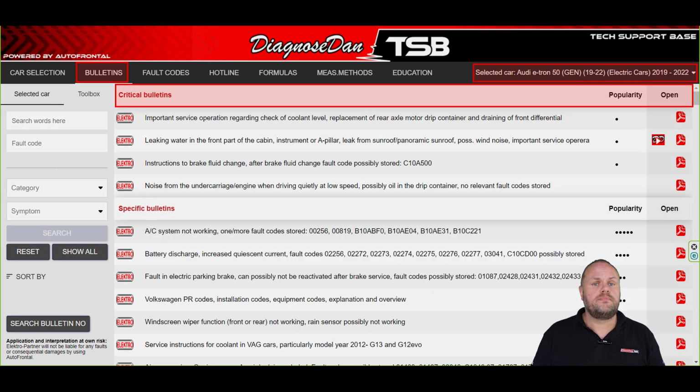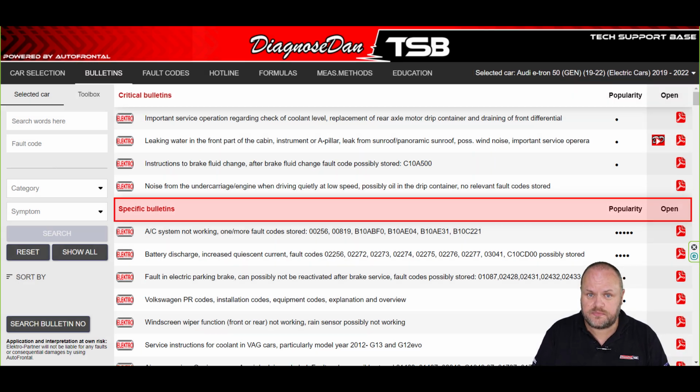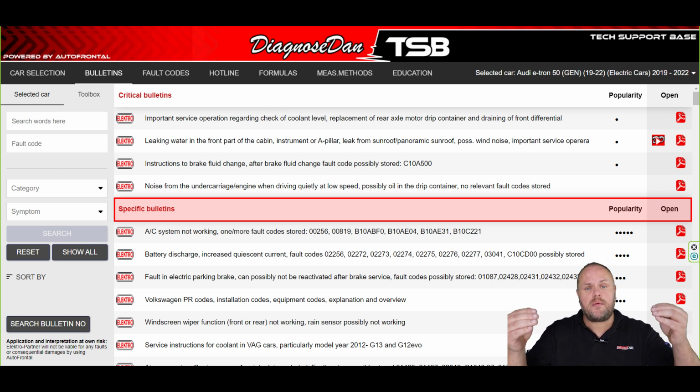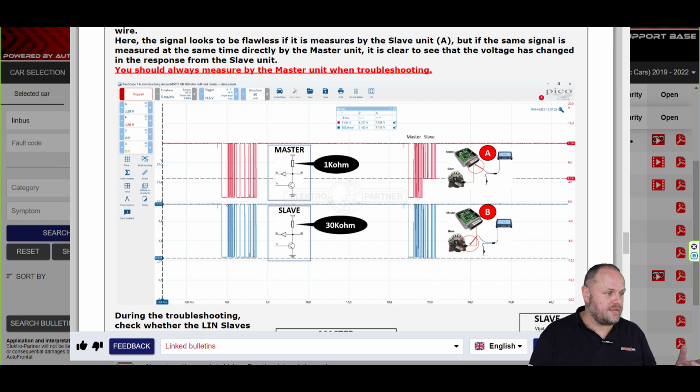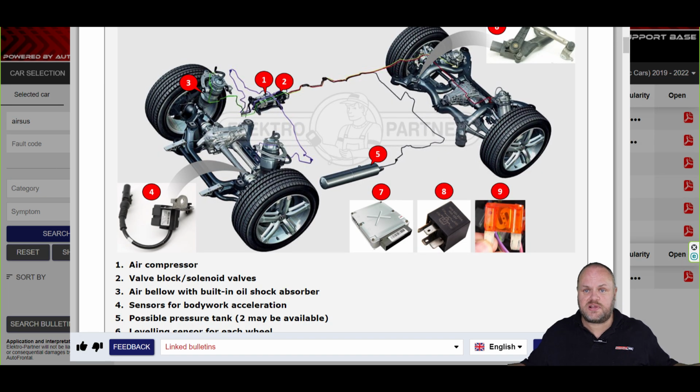The critical bulletins are the most important, and that's why we place them at the top. These are the bulletins we think you should know about before even working on the vehicle, because when ignored, this can lead to damage or even dangerous situations. The specific bulletins are the bulletins that will help you diagnose and fix common issues on this specific vehicle. Finally, we've got general bulletins. The general bulletins contain general information on systems fitted to the car, like LIN-bus, a smart alternator, or air suspension systems, that still might contain very useful information to understand the system and to help you diagnose it.